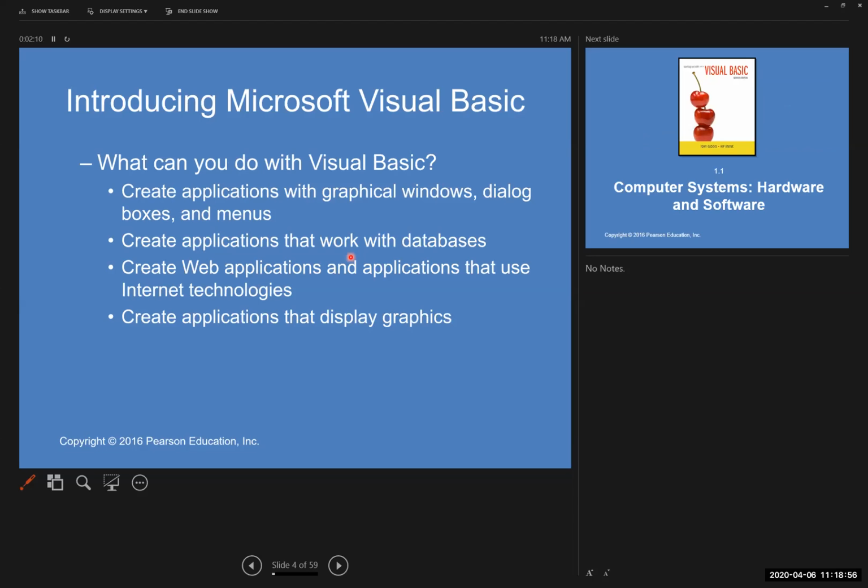What can you do with Visual Basic? You can create Windows applications, which is the only thing we're going to do in this class. You can create database applications. We're not going to do that. You can create web applications. Also, we're not going to do that. And you can create graphic applications. So the only application we're going to do is Windows application.